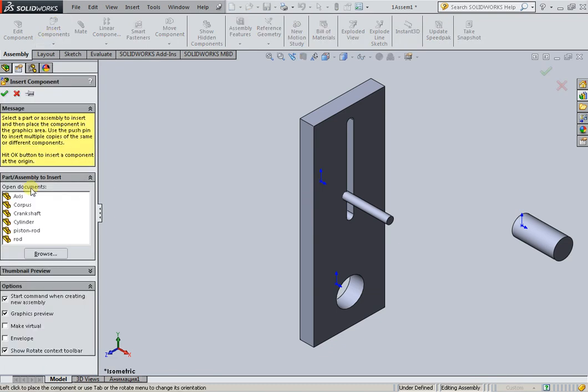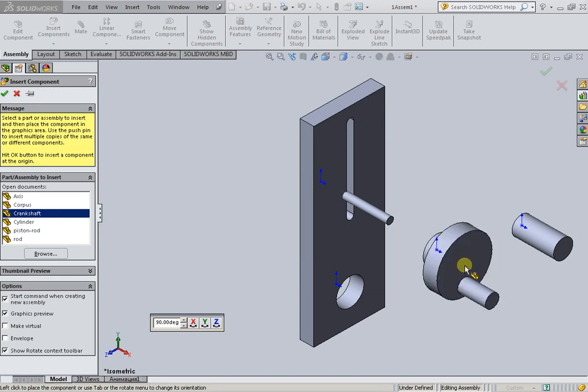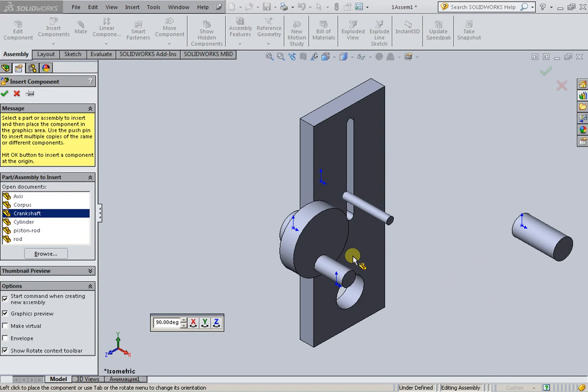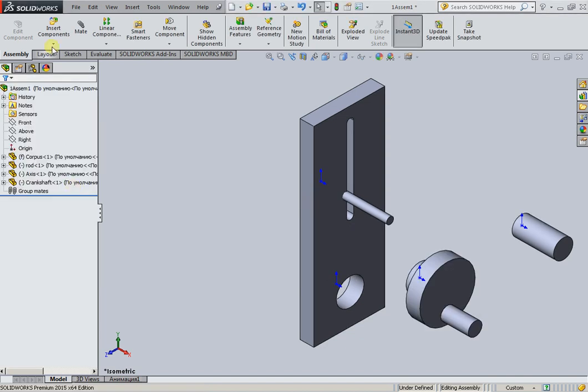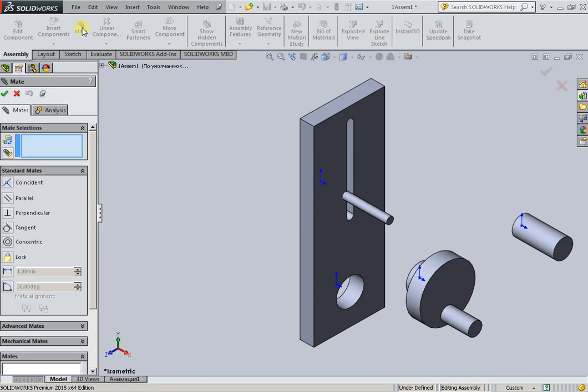Select the component, pointing the cursor on the item, and move it to the assembly working field. Then set the position using the mate condition on the assembly panel. Mate ensures the relationship between mating parts.